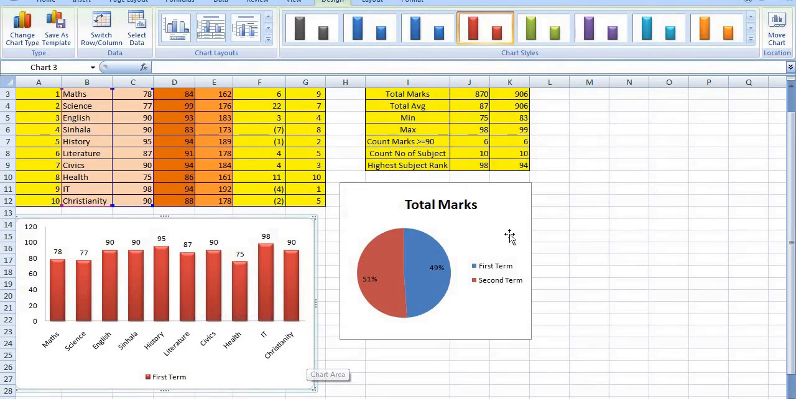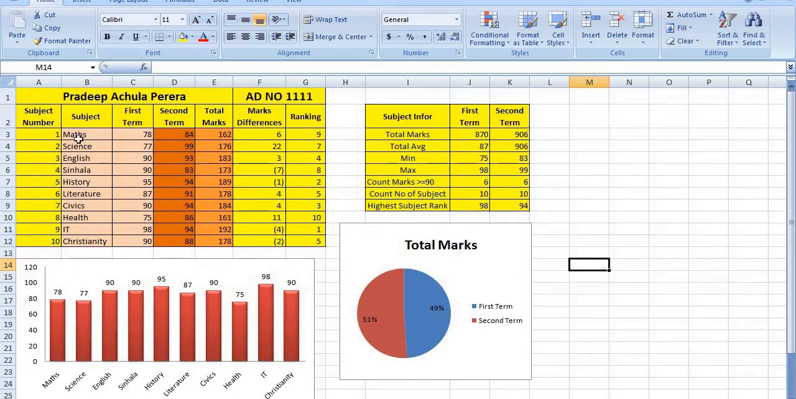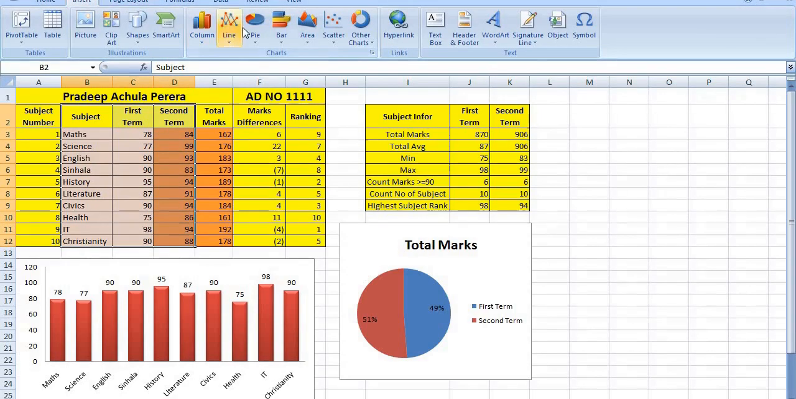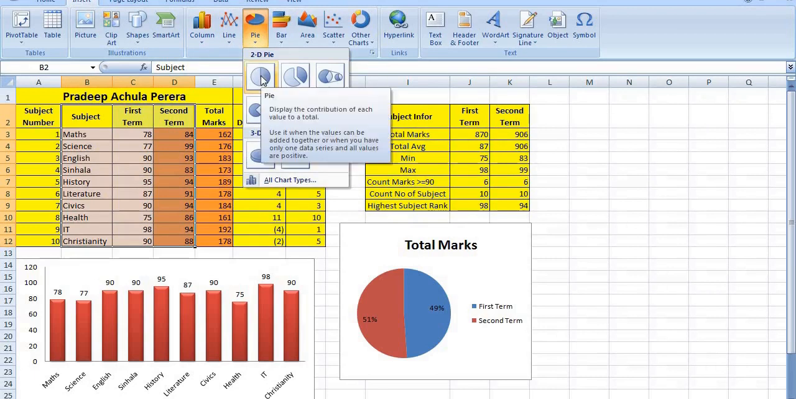And if you are to take a pie chart like this, you can use another approach. You can do it this way also. First of all, select the second way. What I do is I select first all these subjects, the second term and the first term, and then I go to insert and I select what chart I really want. Let me just take a pie chart.